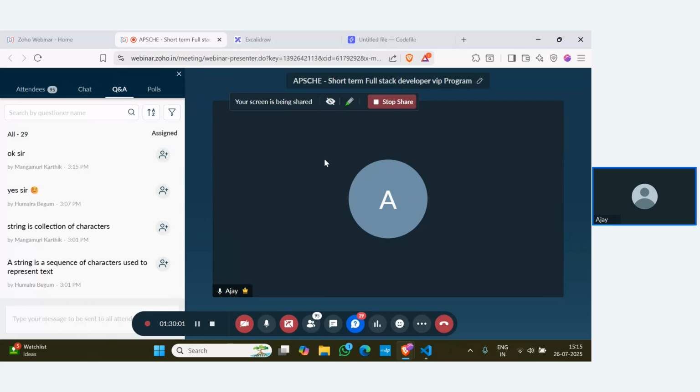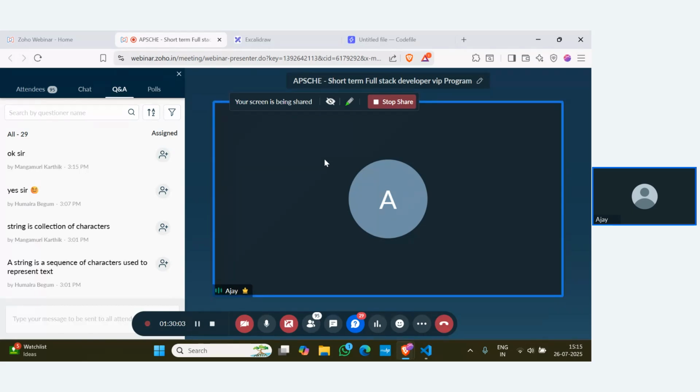Okay. So let's talk about the JavaScript object. I'm saying object and object. So what is the meaning of object? What is a JavaScript object?